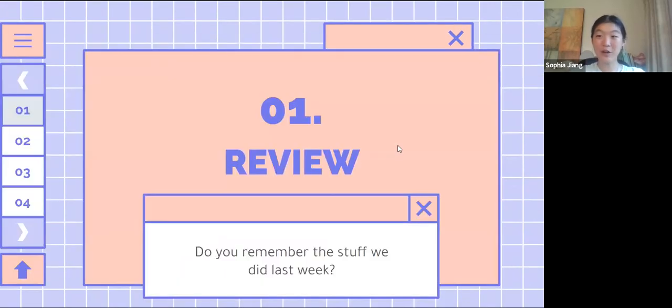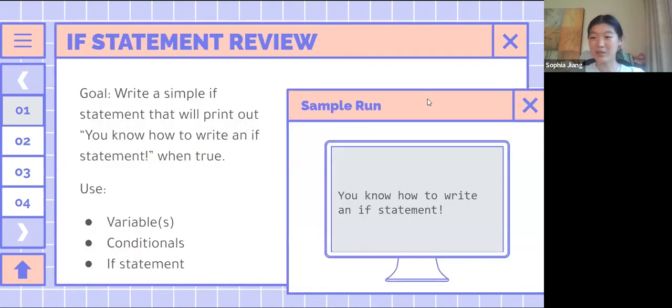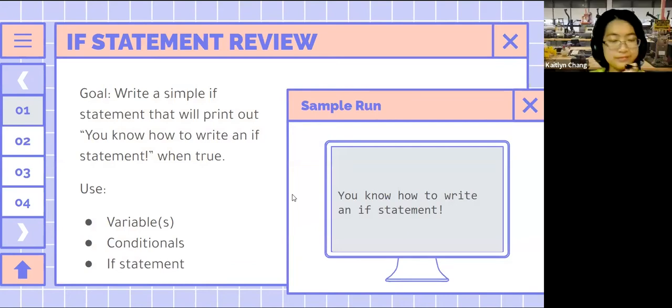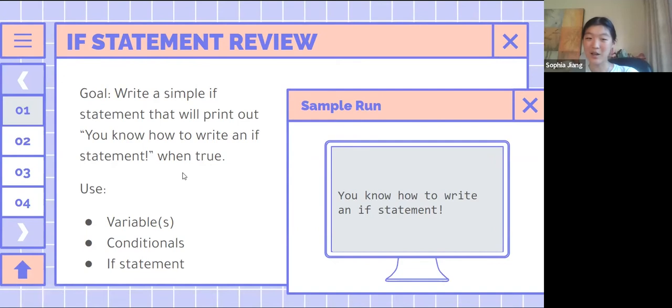So we're first going to start off with a review, and normally we would do a Kahoot, but this time we're going to review if statements again, and it's kind of hard to do through a Kahoot, so let's just quickly write an if statement. Our goal is to write a simple if statement that will print out "you know how to write an if statement" when true. You want to use variables, conditionals, and of course, an if statement.